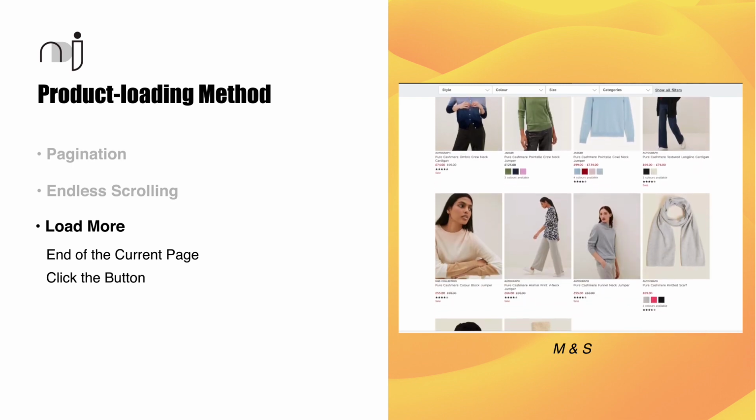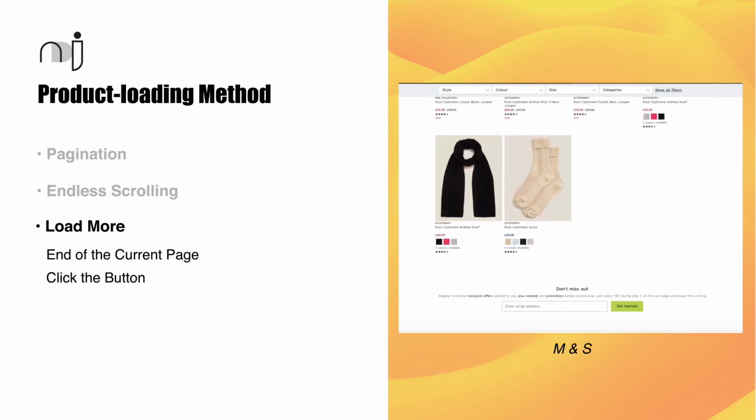With Load More, because all products are displayed on the current page, the only thing the shoppers need to do is scroll up and down. In terms of interface, it's more user-friendly due to its larger hit area and simple design compared to pagination. Because of this feature, Load More is more suitable for mobile devices.